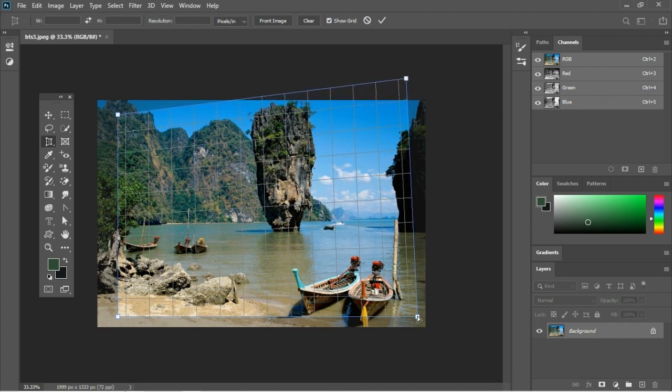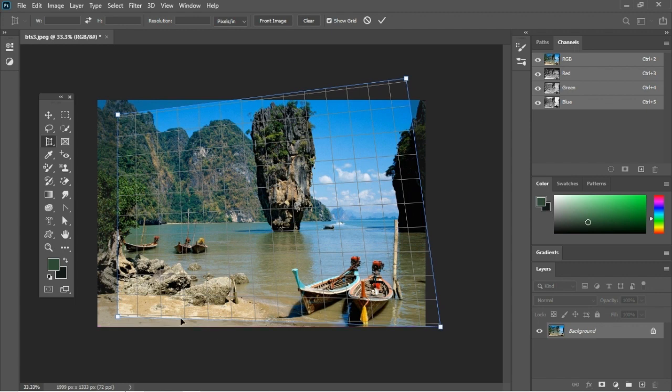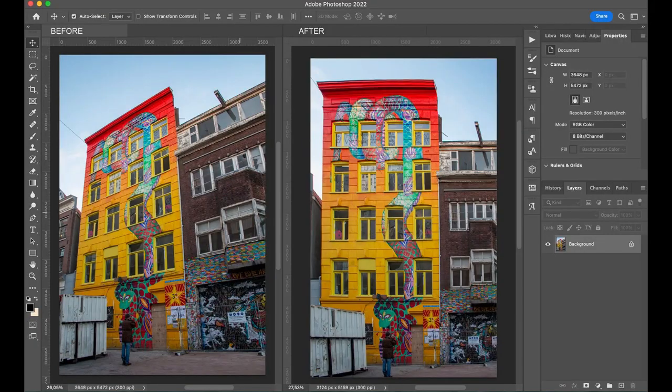You have to drag and select the portion of the image using the perspective crop tool and then adjust the angle and press Enter on the keyboard to apply the cropping effect.